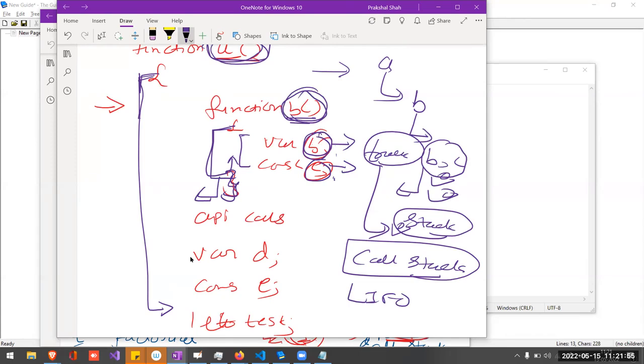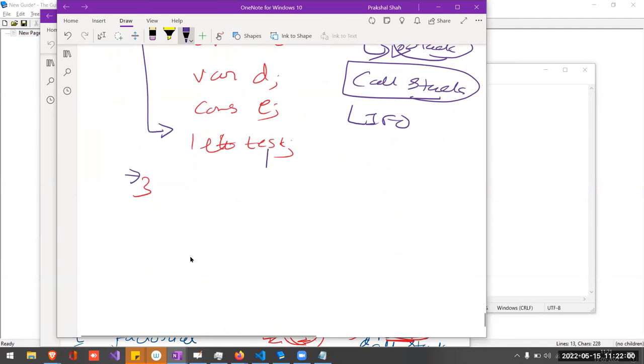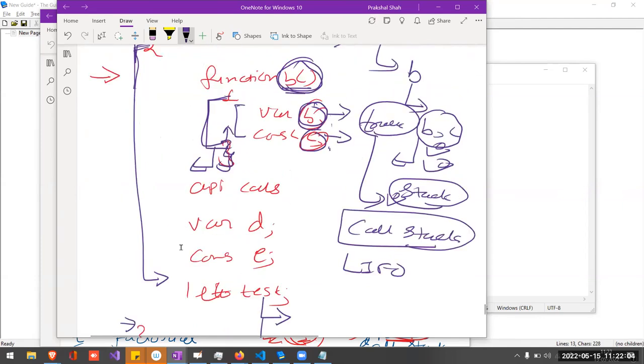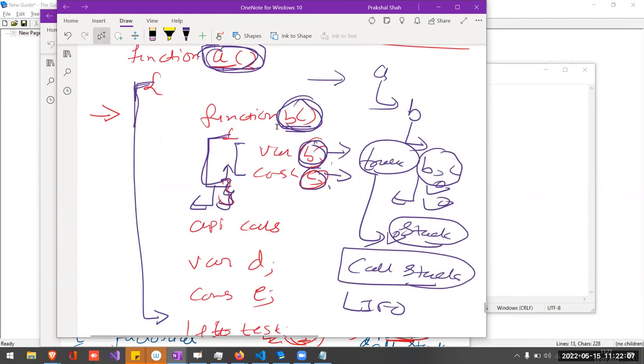It is inserted last, so it has to come out first. Let's say this test is inserted last, it should come out first. Inside function A and function B, which comes last? Function B, right? So function B has to resolve first. If I'm working in function A and I have function B inside, which should resolve first, A or B? B, right? Since it is inserted last.